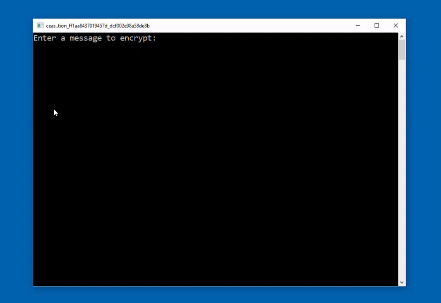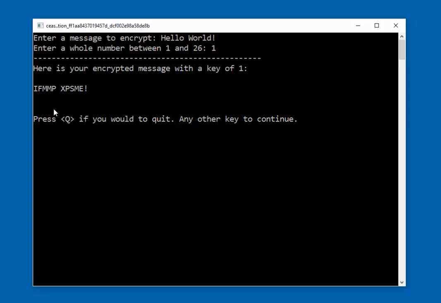Now if I had a phrase like hello world and I shifted it by one, then the scrambled up version of hello world changed the H to an I, the E to an F, the L's to M's, and the O to a P, and so on. So here our message would be unreadable to anybody who doesn't know what the key is.